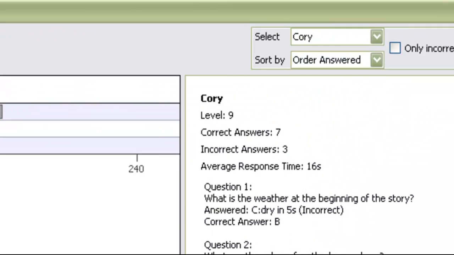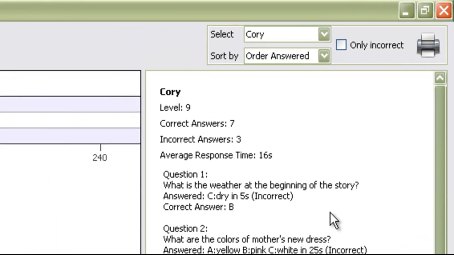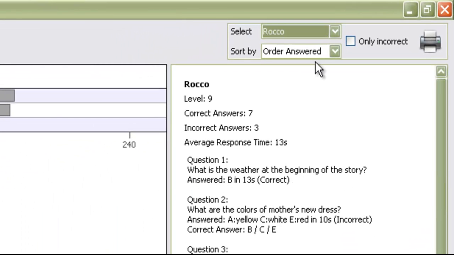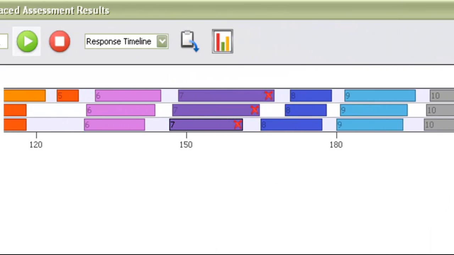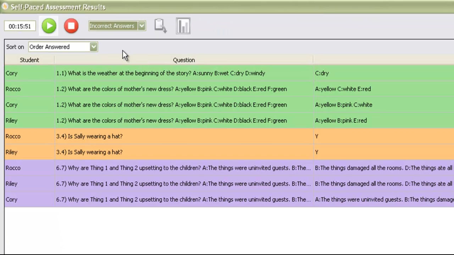And up at the top right corner, we can select a student to see different data. So let's click on Rocco. This student got the same number of answers correct and incorrect, but their average response time was just a little bit shorter. In the top left corner, you can see how much time was left in the test in the pre-built time. This test happened to have 20 minutes built in, and so we were down to 15 minutes and 51 seconds remaining.